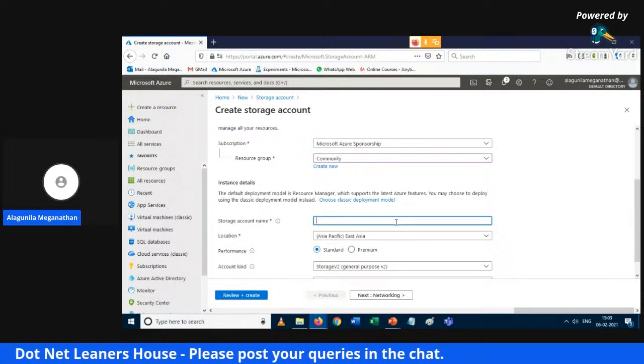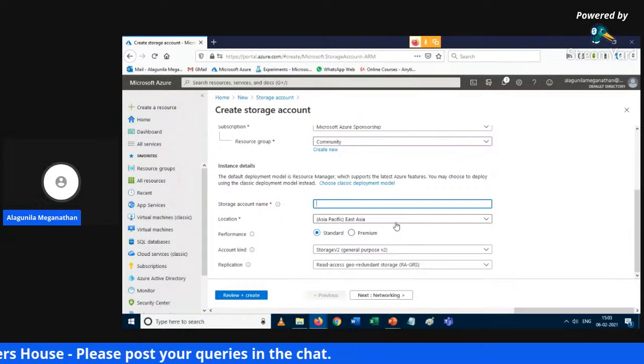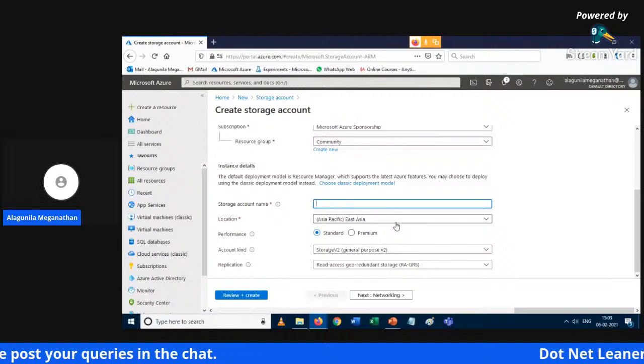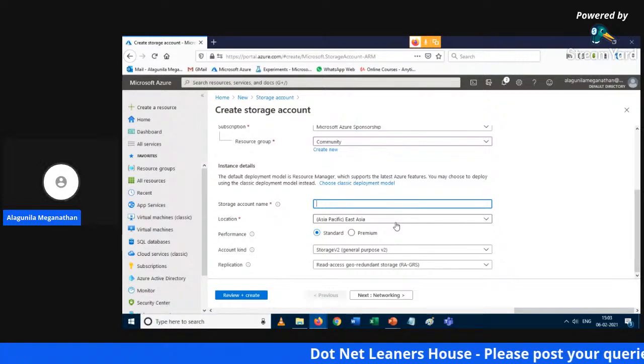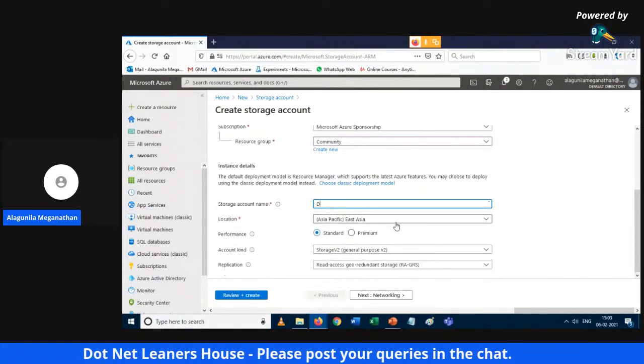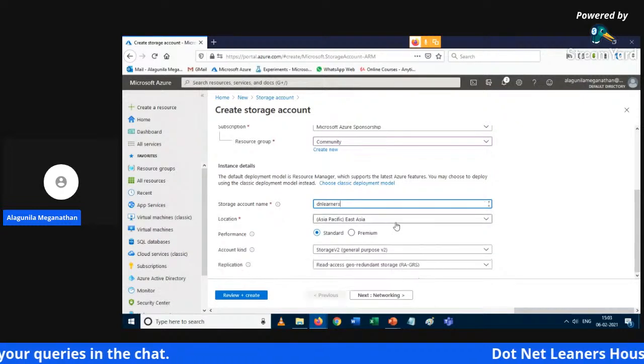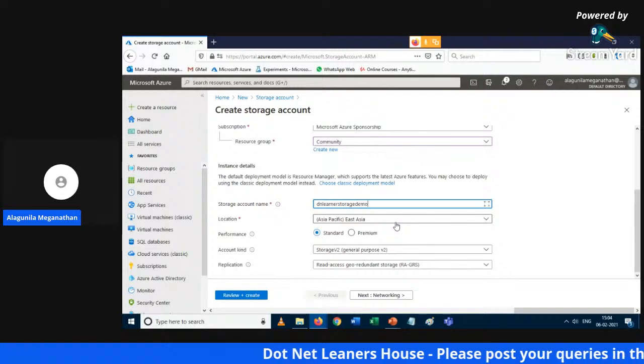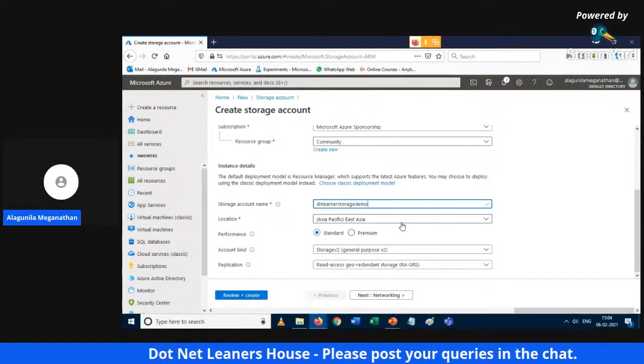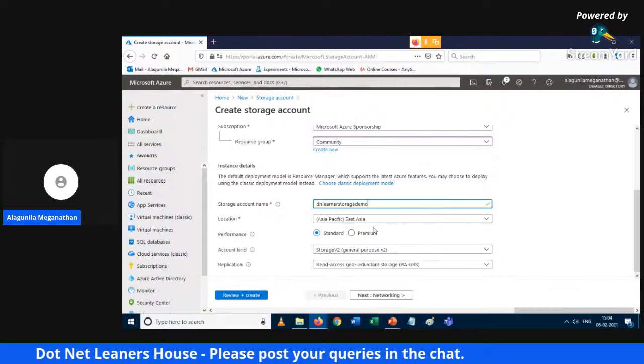Then I need to give the storage account name. Our storage account name is .NET Learner Storage Demo. This is our location where we have stored our storage. Next we have the performance.